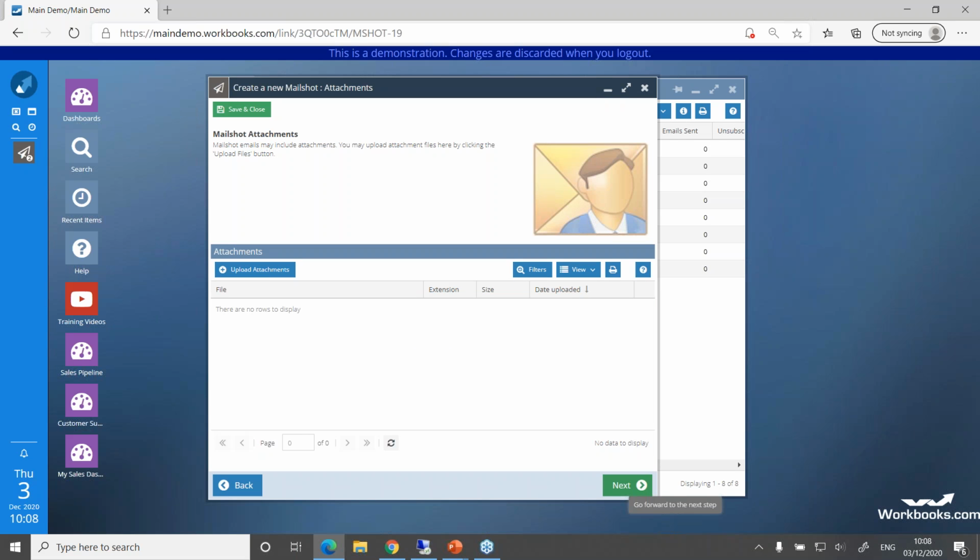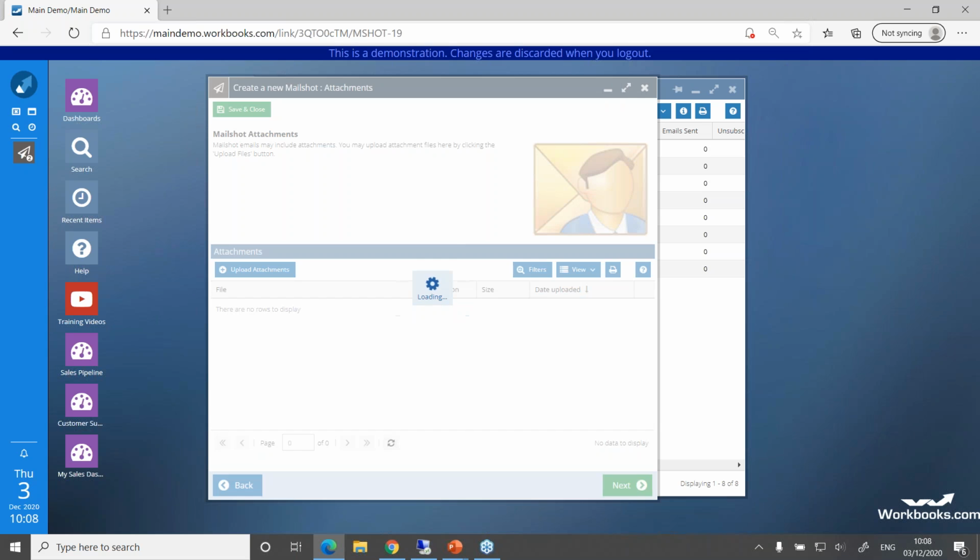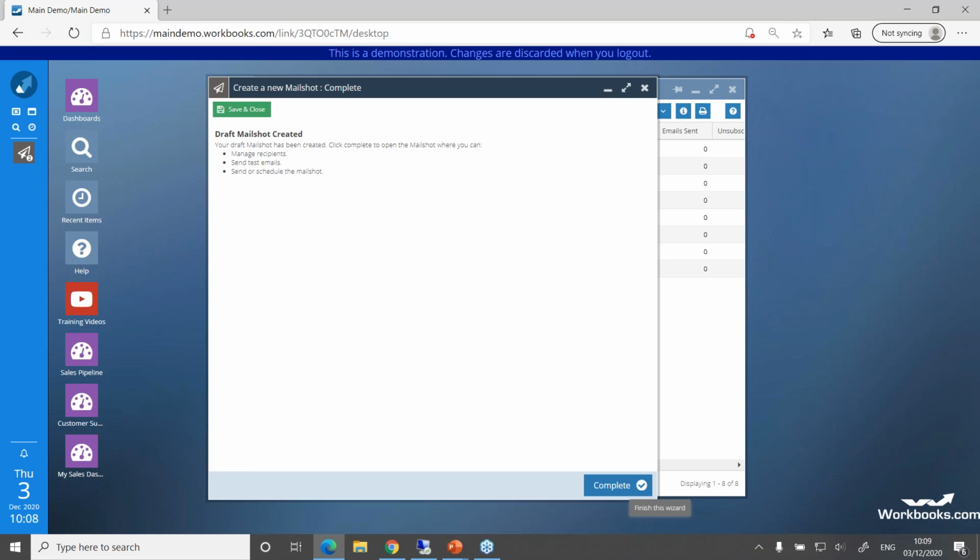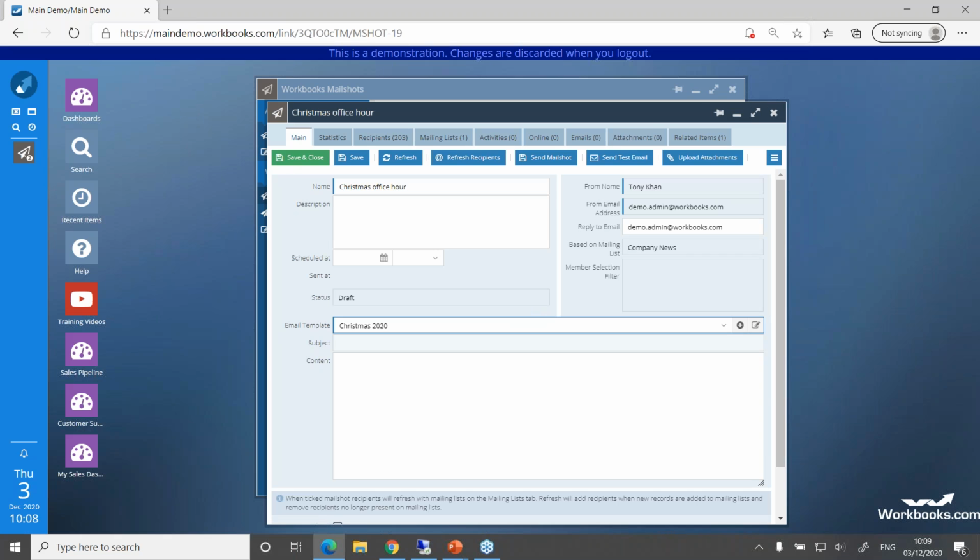the final screen before we build the mail shot here is any attachments. Not often something that you do, but in these lower volume sent from your location, you may well choose to have an attachment on the email that's going out. And finally, I can just choose complete here.